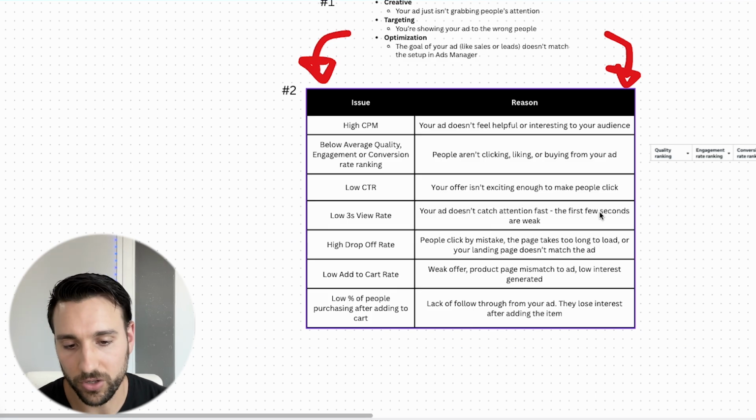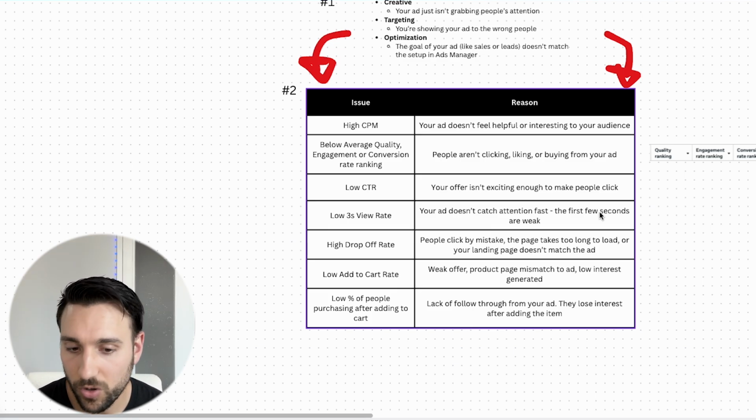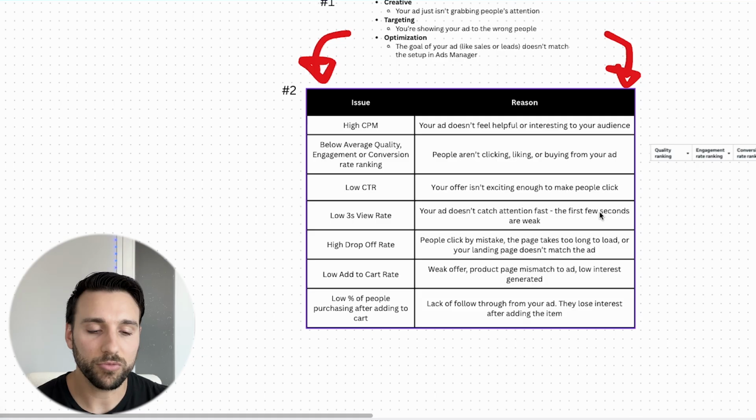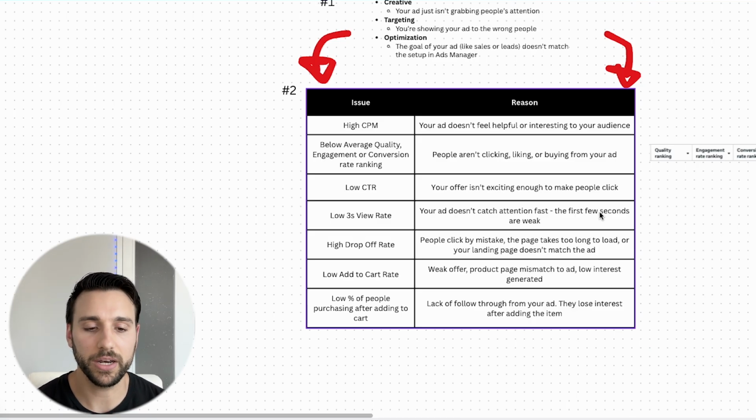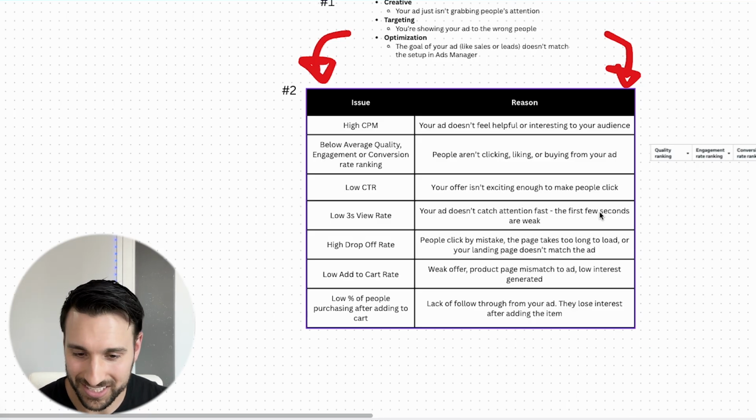Next issue that you want to look at is a low 3-second view rate, also called a hook rate. So a reason for this being low could be your ad doesn't catch attention fast. So the first few seconds of the ad are weak. If you don't have a good hook, your creative is going to underperform. And if you can't get a good hook and you can't get people to view the first 3 seconds, if it's a video ad, then the rest of your ad is destined to fail.